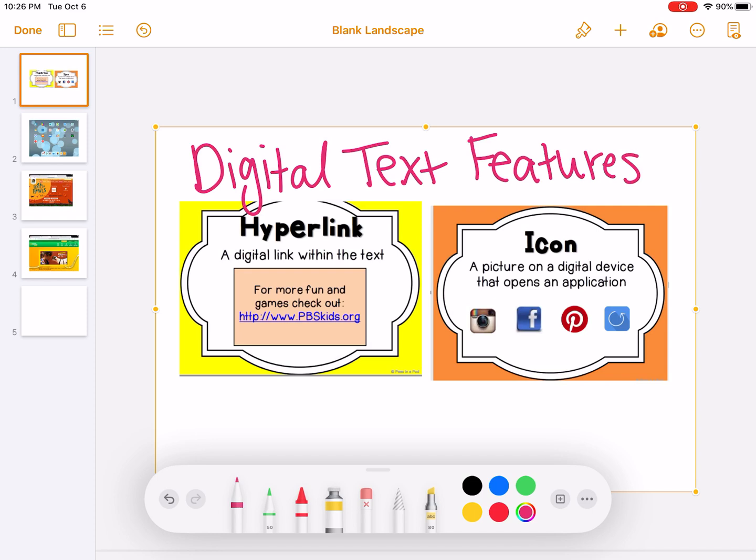Today we're going to be talking about digital text features, and that is what you see here. Now, you guys are amazing at using digital text features already, and that is because all of our school is online, and that's all that means is online. Digital just means online, virtual, what we're doing. So you guys are so good at it because you use it every single day.